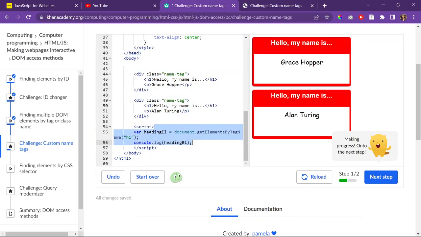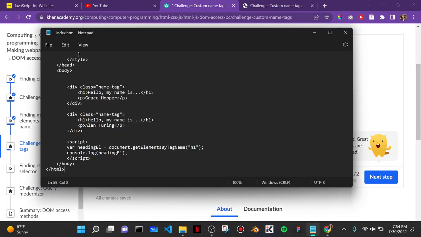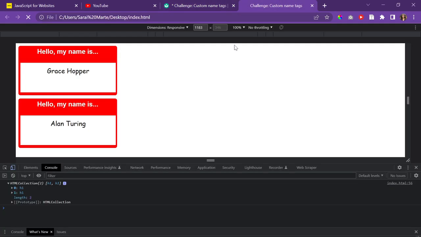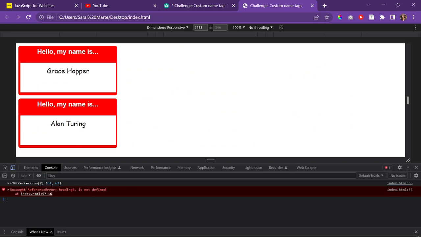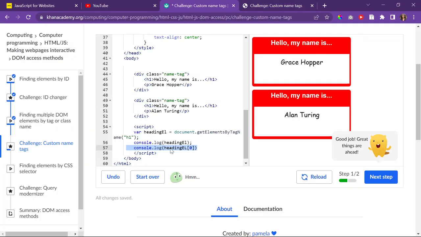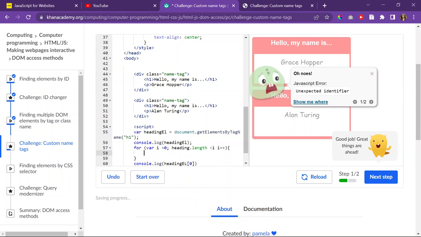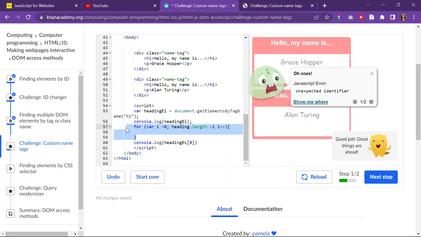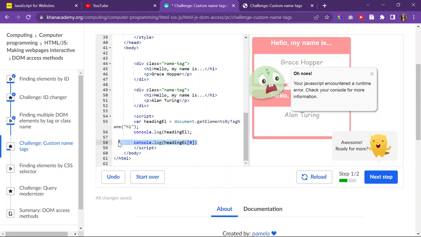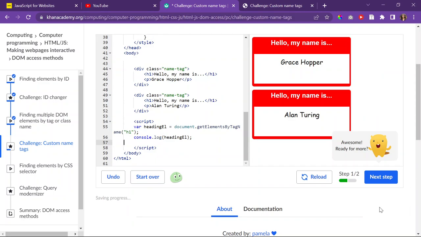Let's say I want to console.log heading 0. Maybe I want to just get the first one, I could do that also. It says not defined in index.html because I haven't gone through each of them. So for var, and that's for a change. Let me not get into that right now. Maybe I can only do that when I have a for loop. Anyway, let me move on.